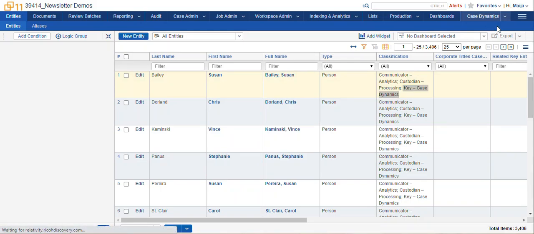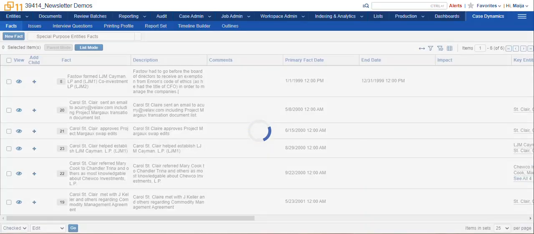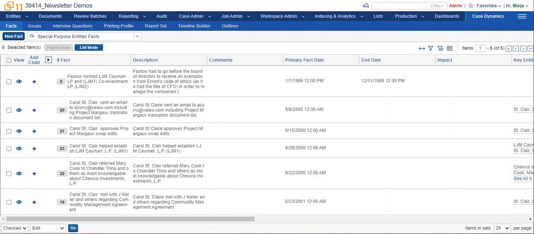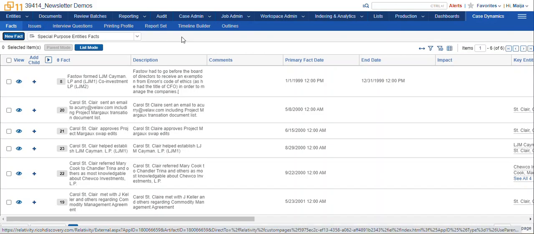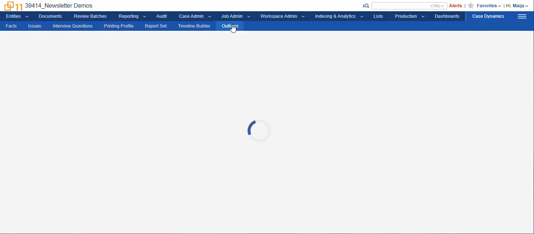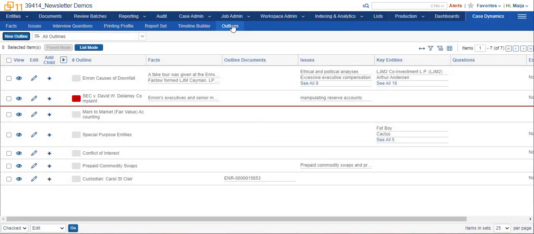So I'm going to navigate back to the Case Dynamics tab, and we're going to start making outlines, creating issues, facts, and entities, even if we don't have documents. So when we pop into Case Dynamics, we're automatically taken to the Facts tab. But I'm just going to navigate over to my outlines to get started with some documents outside of Relativity that I think should be in there. You can see here I have a list of documents that I've already created, and I've linked some facts, issues, entities, and questions. To make a new outline, select the New Outline button.